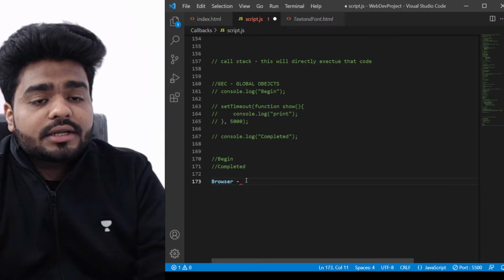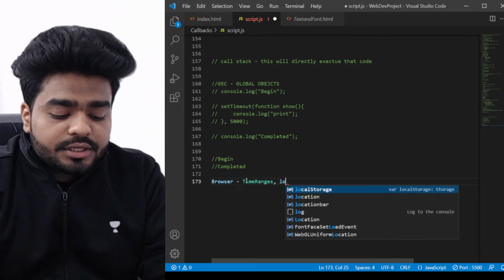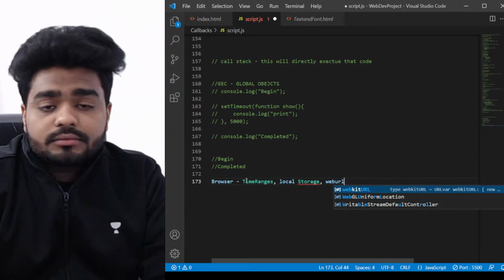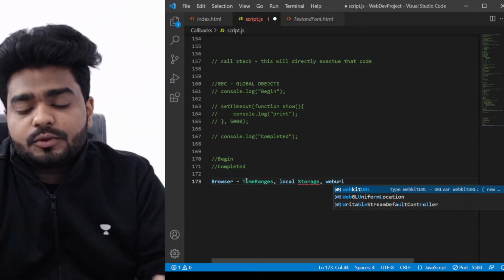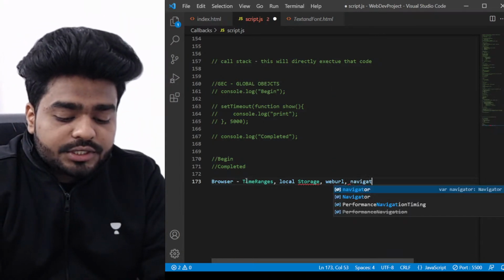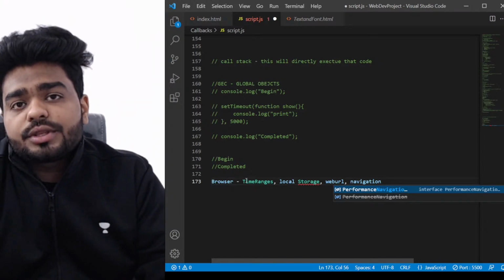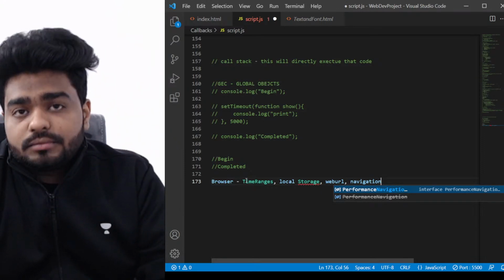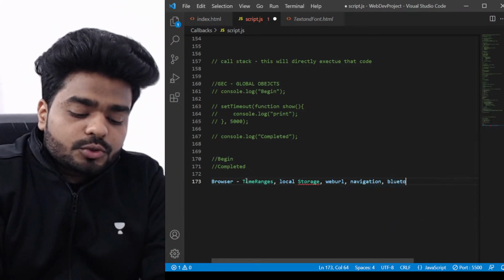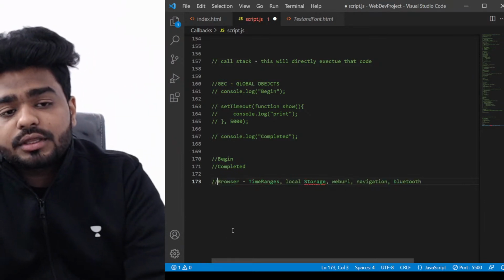So it has a timer on its own. It has its local storage on its own. It has its web URL; in browsers we can put up the web URL, so it gives us that also. It has features of navigation, right? Whenever you open in a browser an application which shows a map, like Google Maps, the browser shows it to me, so it has the property of navigation. It has the property of Bluetooth, right? We can use all of these things using a browser.